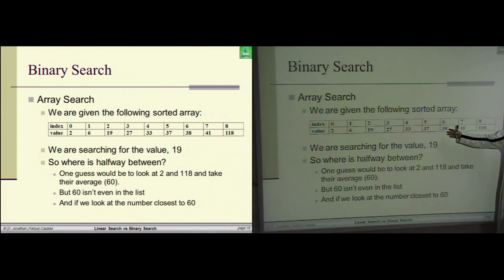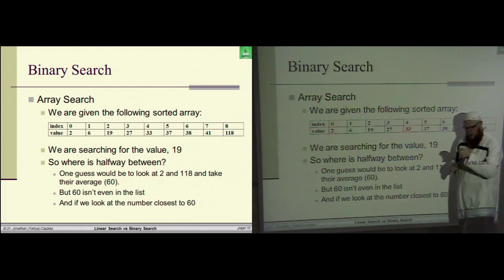Mid minus 1, according to the code. So now what will the high be? The high will be 6. But the low will be 7. That's a problem. And that's the sign, the signal. Stop the condition. Stop the loop. While what?